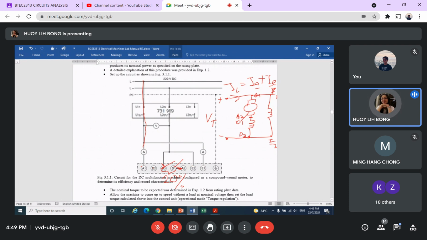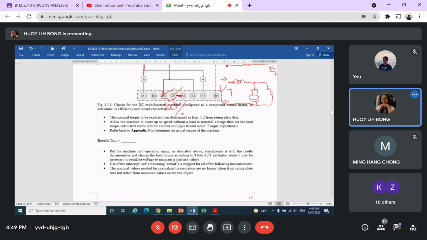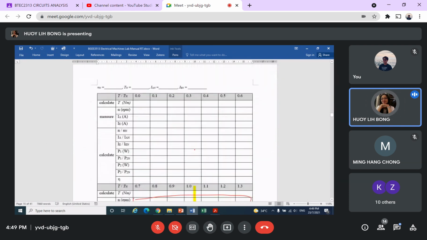From the book, it's not necessary to connect like this. You can connect the winding in the front also. You can connect like that, and this is also a compound motor. So here they're not using D1, D2, they're using D1, D3, to do this table here.